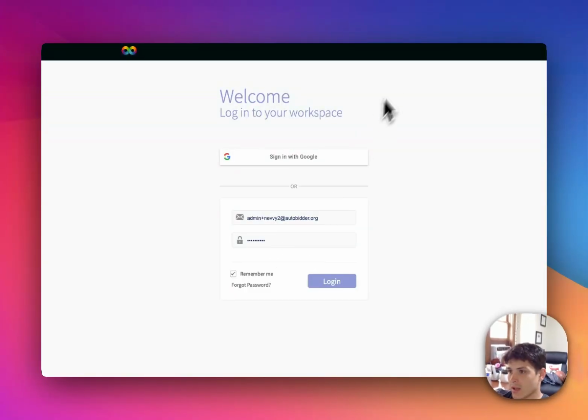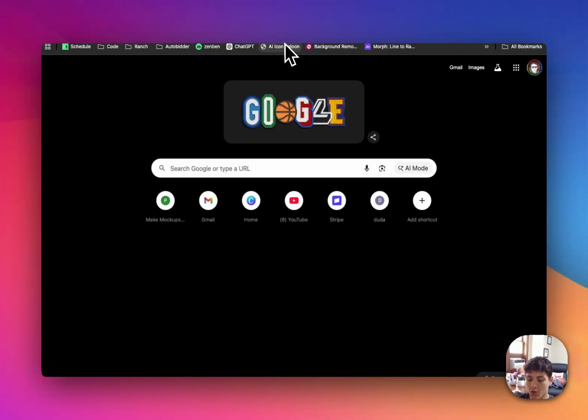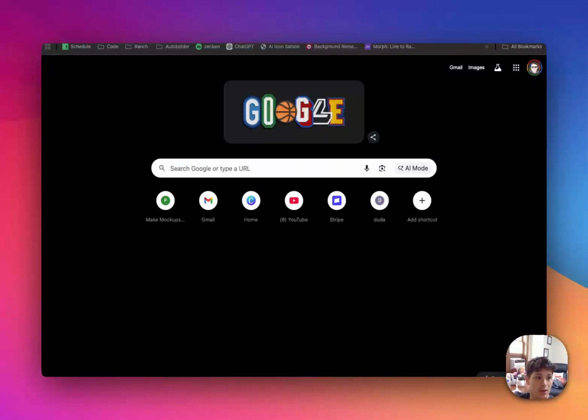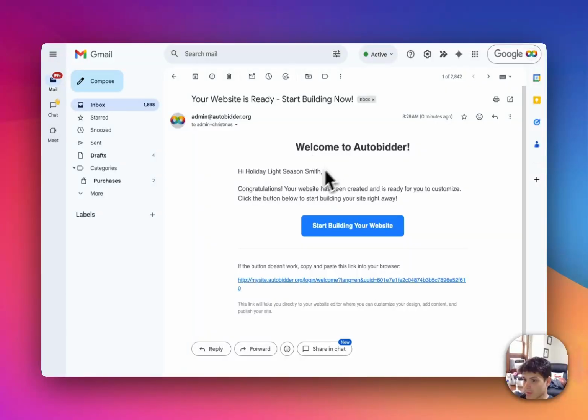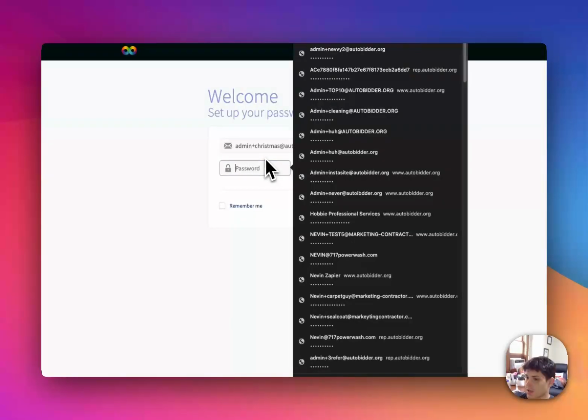And now we are just going to open the editor. Okay, and once we're right there, what we're actually going to want to do is we're going to have to go over to our Gmail. And here, let me get it opened up here. I have a tab open. There we go. Okay, so you're going to get an email that looks like this. It's going to say, welcome to AutoBidder, Holiday Light Season. Well, that's the name that I put in, but you're going to click this button that says Set Up Site, and then you're going to have to enter your password.